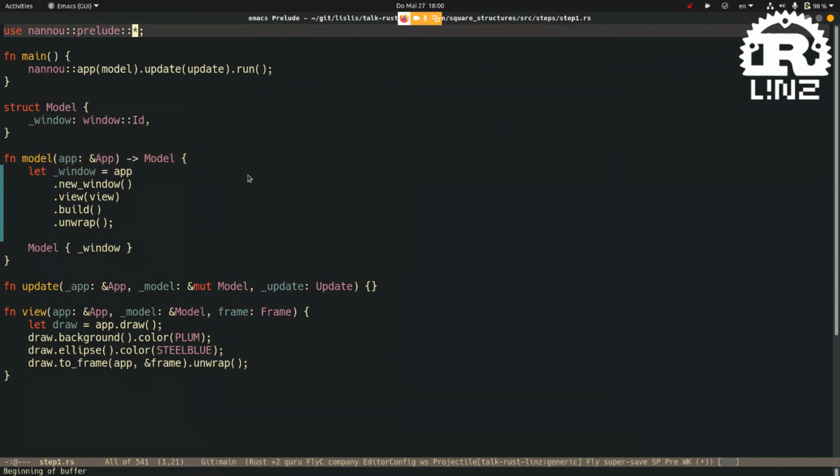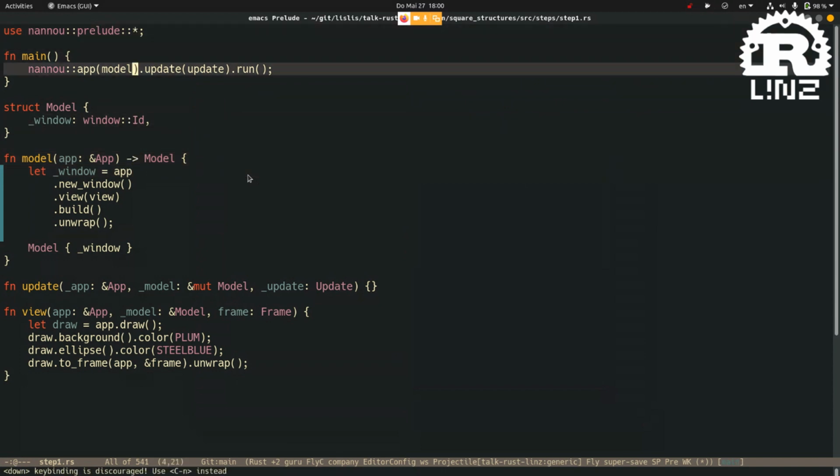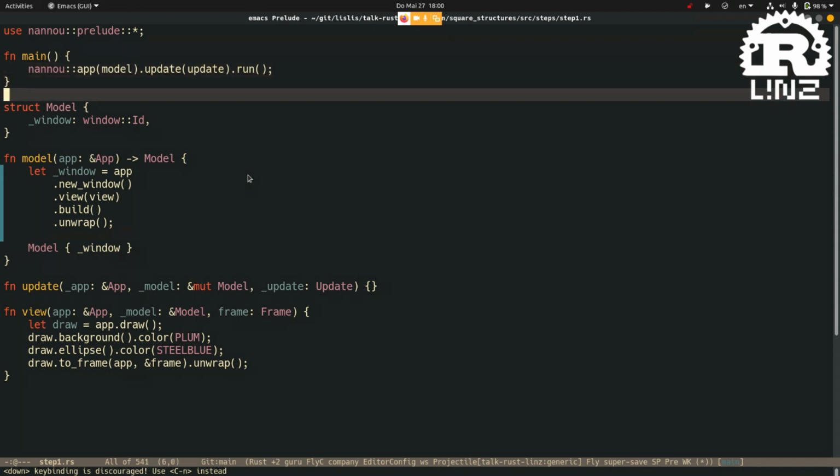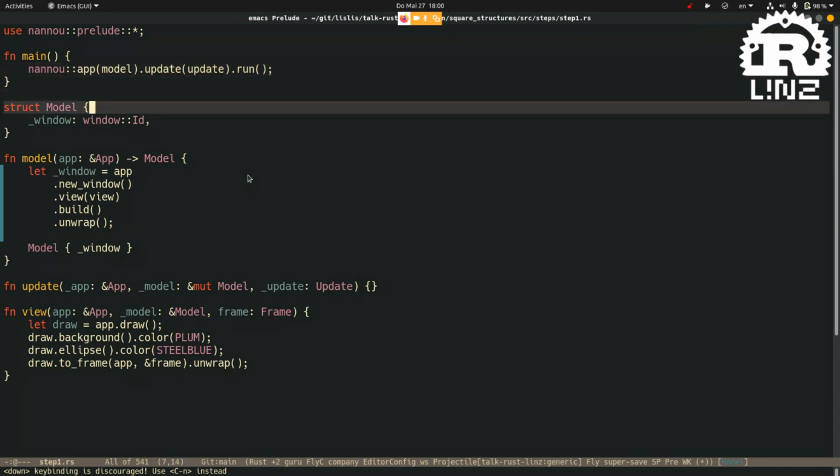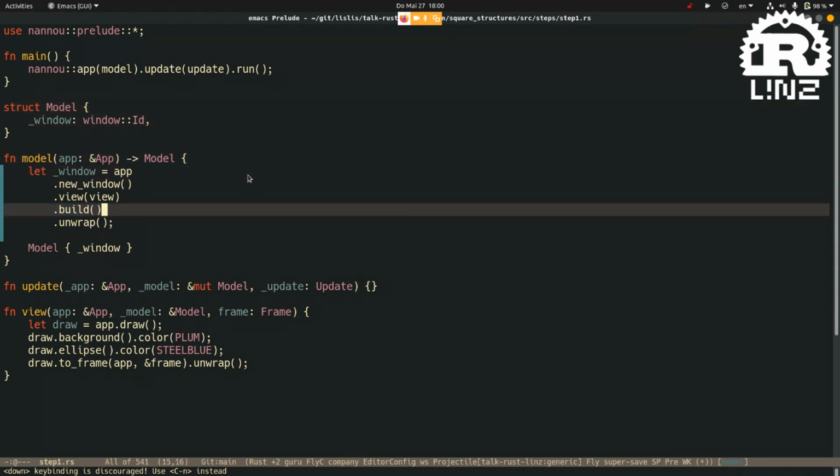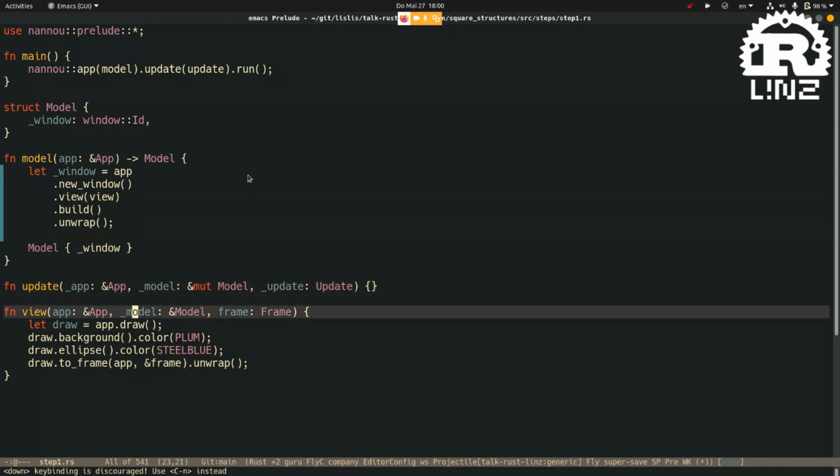We get the nannou prelude. In the main function, we just kick off this app. We don't actually have to look at this anymore. This is where things go together and then start up. The most important things, the things that are interesting to us, are a struct called model, a function called model, a function called update, and a function called view.